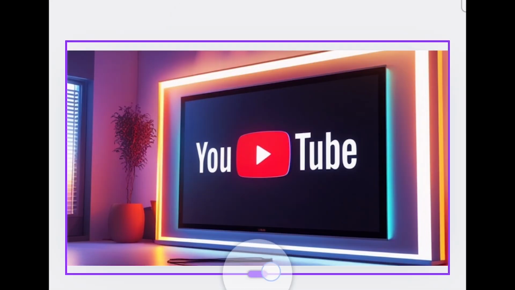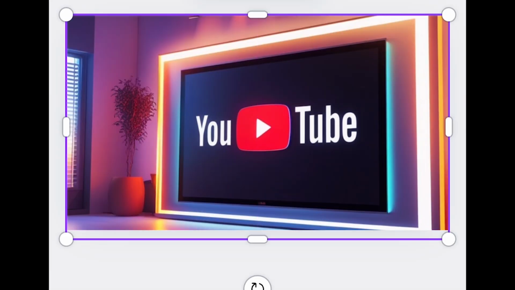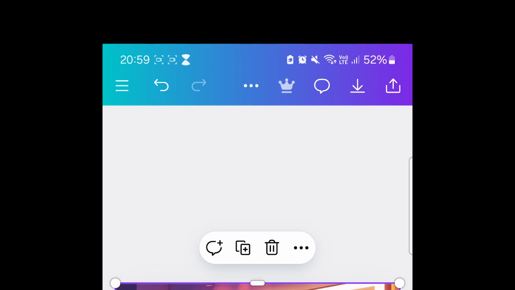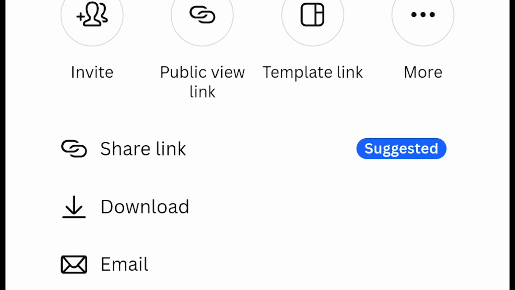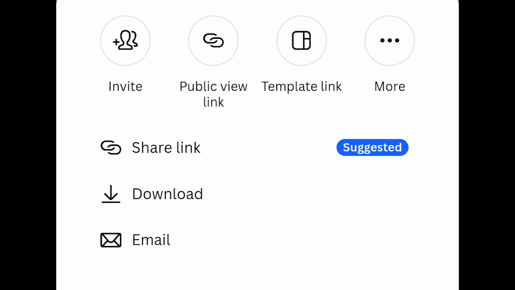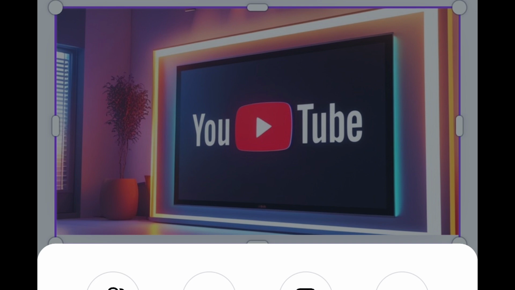Take this side up and take this side up. Make sure you take your time to do it well. When you are done, click on this arrow button and click on download. When you click on download, this picture will be in your gallery. Then let's go over to Capcut to use this picture to change our background.